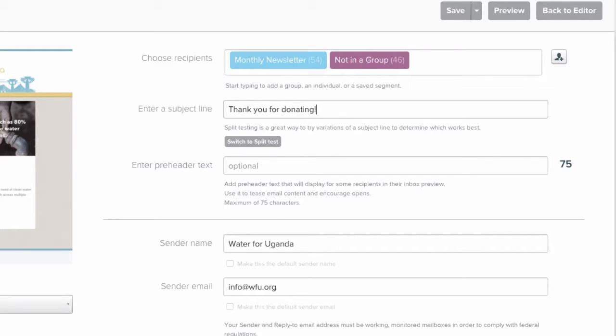Next, you can enter your preheader text, which is the text that follows the subject line when an email is previewed. Choose copy that marries your subject line with the content of your email to hook your recipients to open. Next, review your from details.